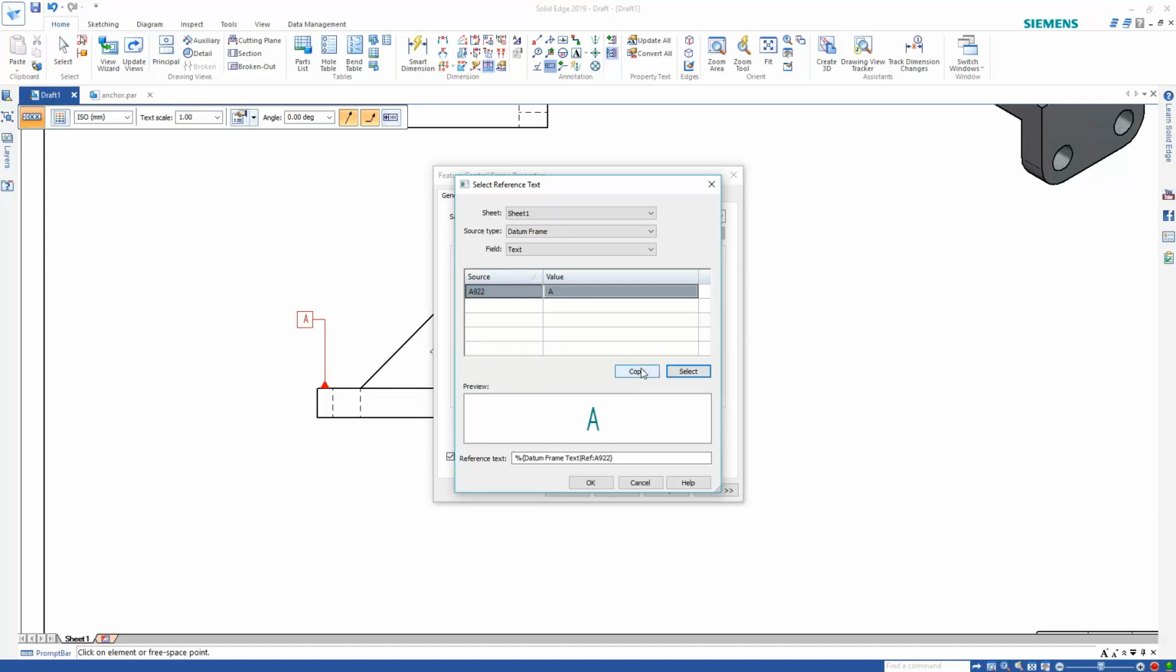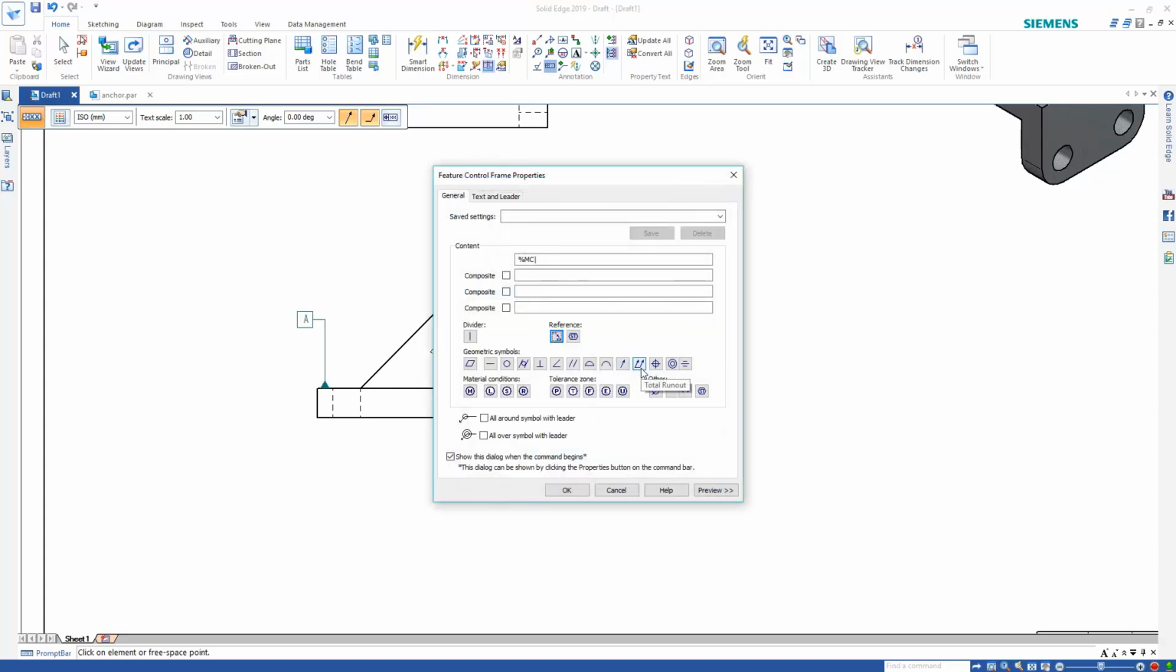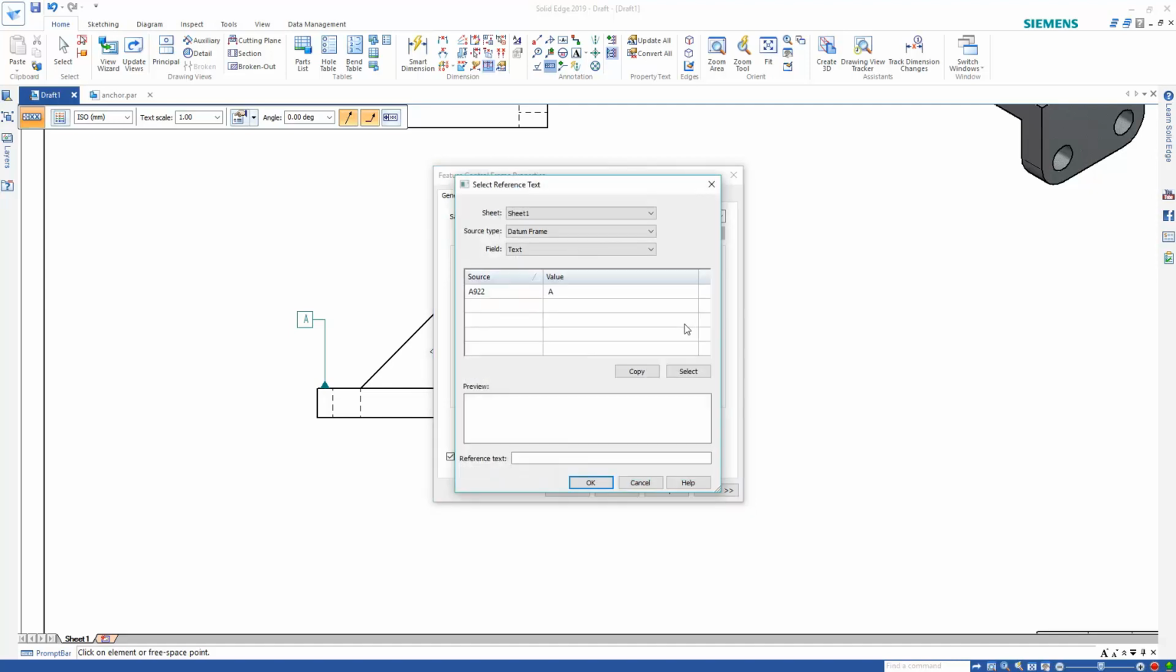If I use copy instead of select, this indicates to Solid Edge that I want to copy that reference to my Windows clipboard, and it'll close this window. Now I could Ctrl V and paste it into my contents here, but instead I'll use the select OK option instead. So back into the reference text command we go.